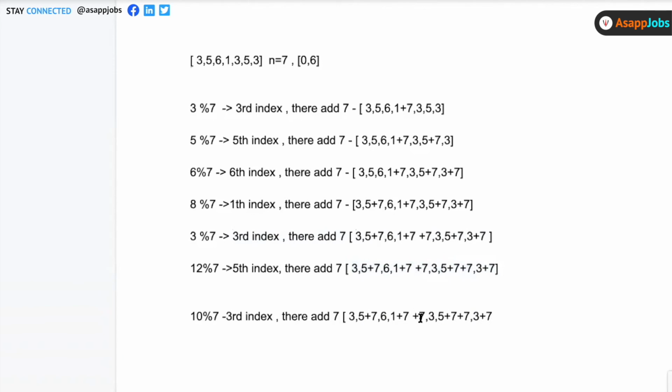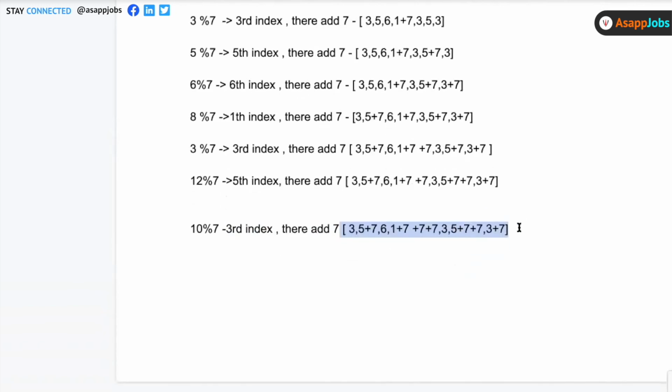So the third index is this, so I add plus 7 here again. Okay, so this is what the final array comes out to be. My resultant array is now this one. Now this array holds two kinds of information. With this, I can tell you how many times each of the elements has occurred. This array shows the frequency of each element, and the same array can also show you what the initial condition of the array was.